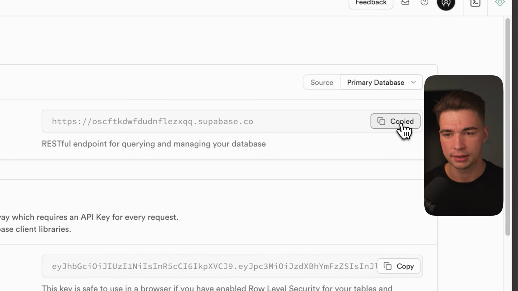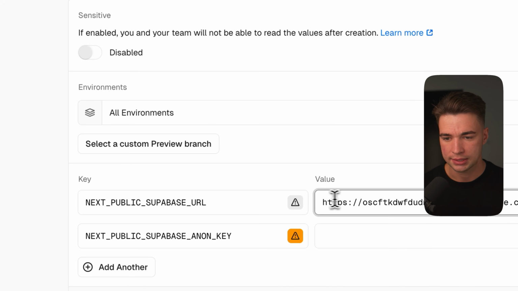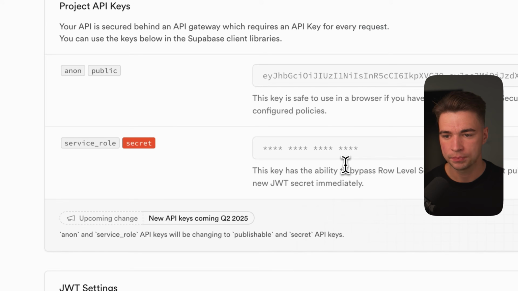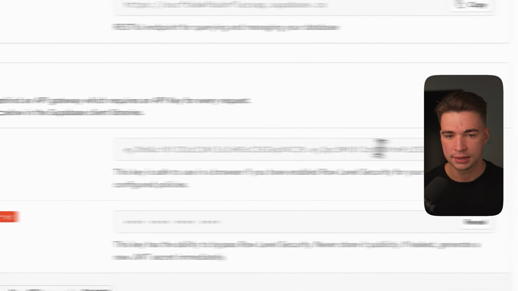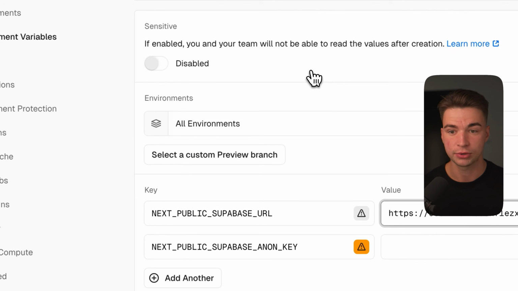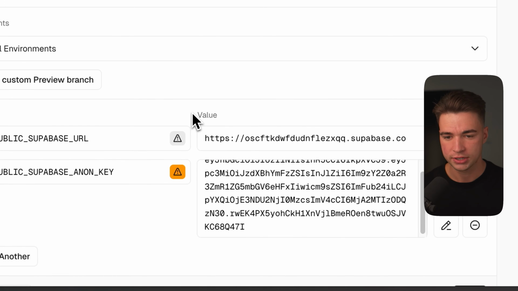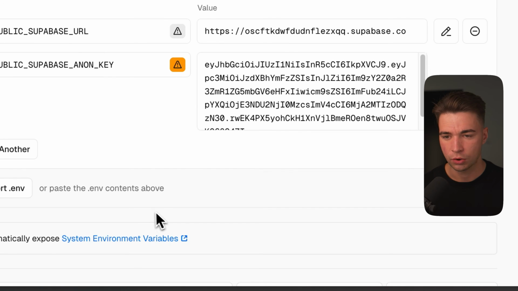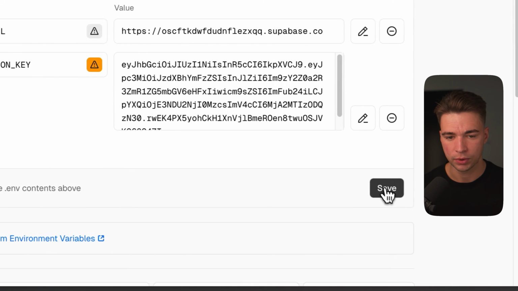So for the first variable, we need to bring the URL down here. That's the public Supabase URL. And the other one is the anon key. You see it also says public over here, so it's safe to share on Vercel. Just go ahead and paste both of these, and then we want to save them. And then we have successfully linked your project with Supabase.